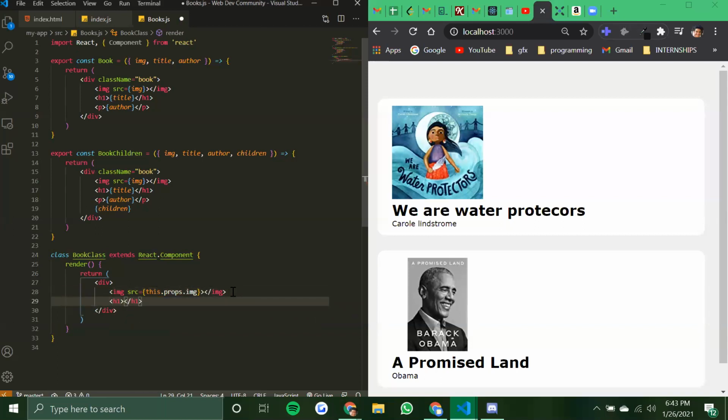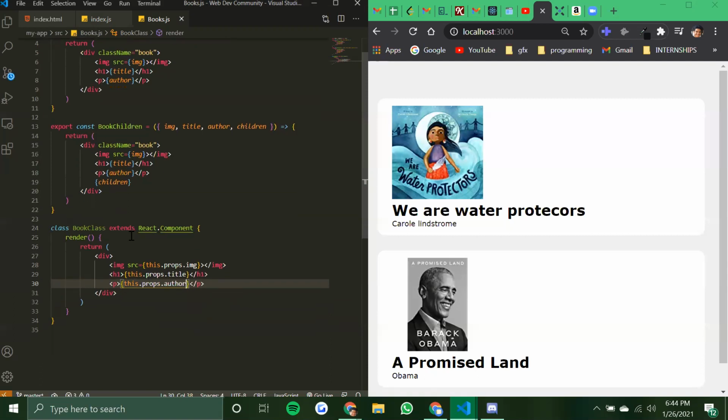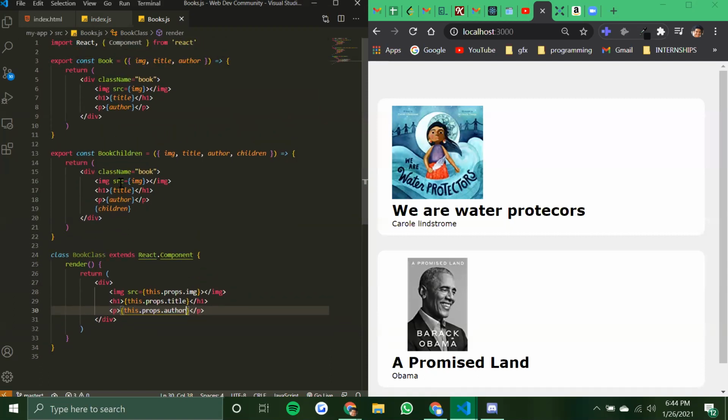So let's put another H1, and this one we're going to do title. So this.props.title. And we have a paragraph, this.props.author. All right, and I believe that's it. So this is literally identical to this. This is a functional component and this is a class component. So let's go and I'll export this.